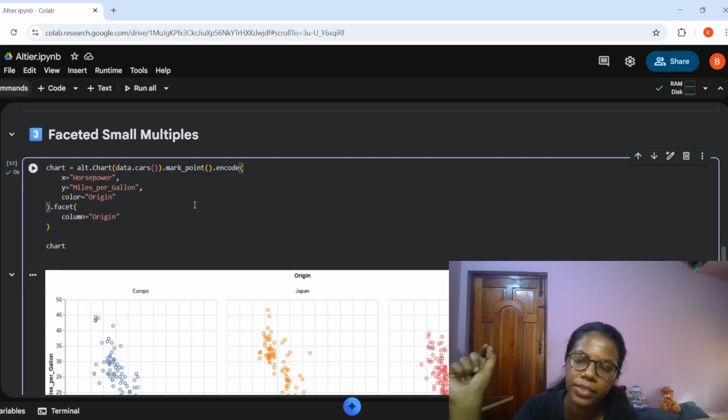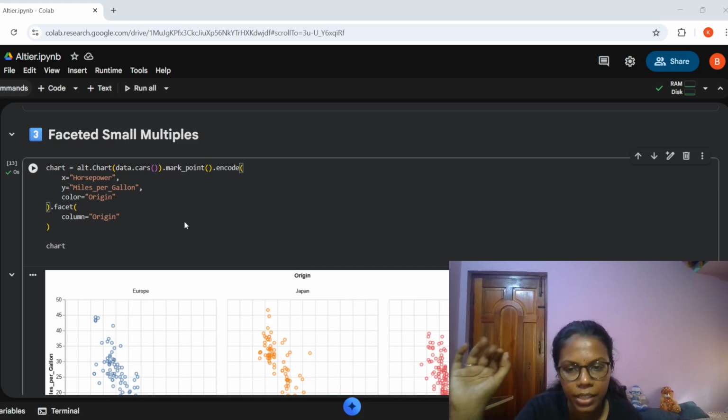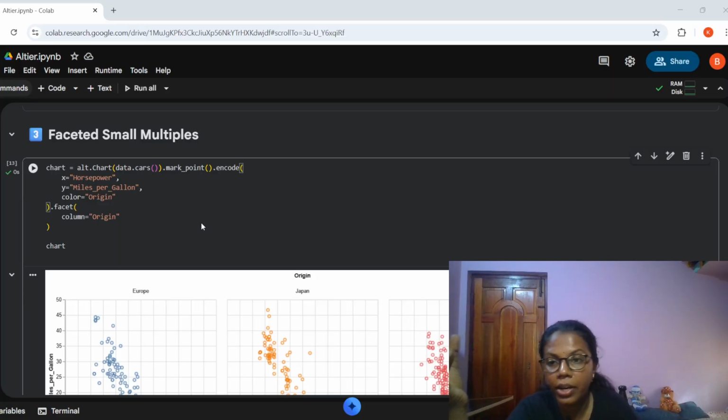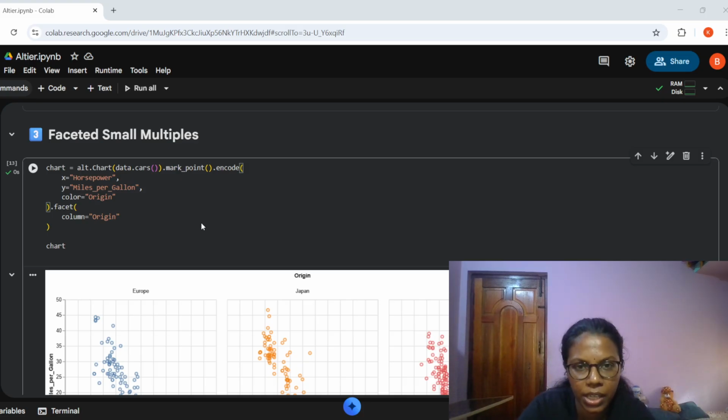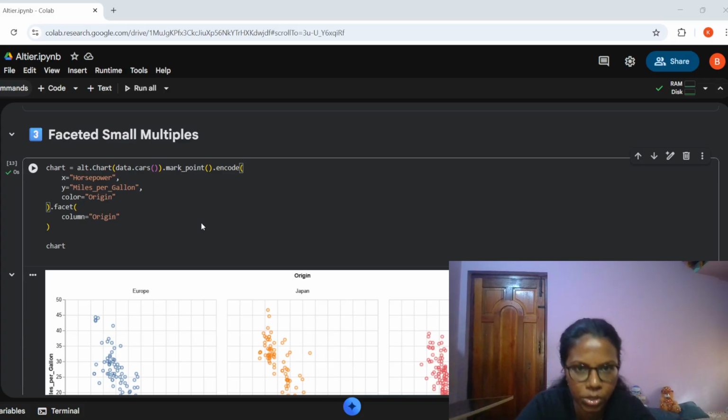Followed by that, we have the third chart as faceted small multiples. First of all, let's try to understand what is the goal of this chart. Then let's get into the coding part. The major goal of this chart is to compare patterns across multiple groups. Then I'm trying to avoid overplotting. So instead of creating so many charts, I'll be grouping a few charts and I can visualize what is going on. So it maintains a consistent scale specifically.